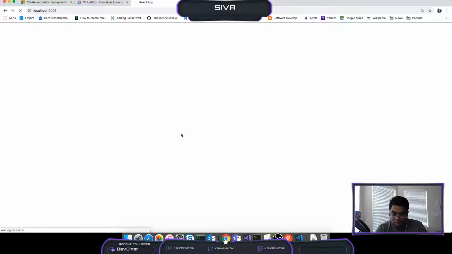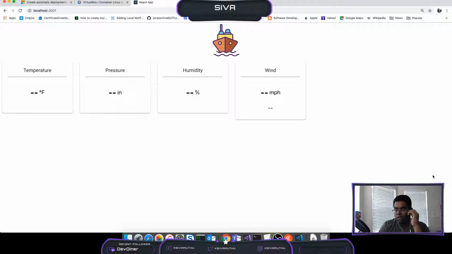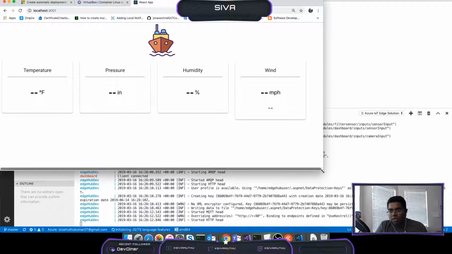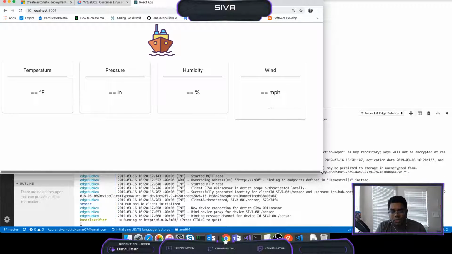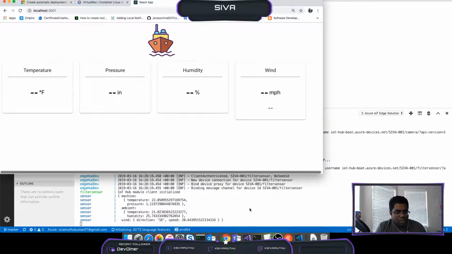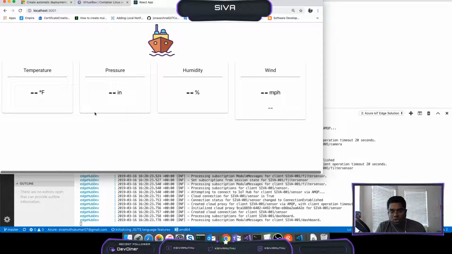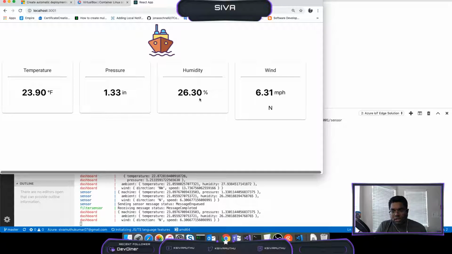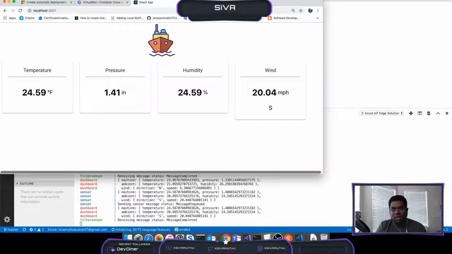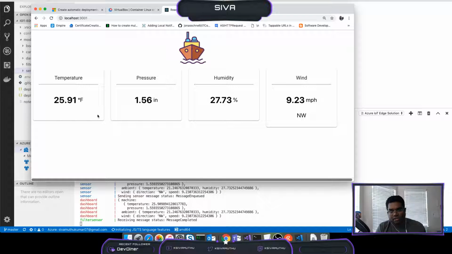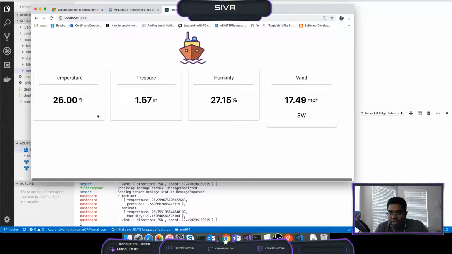Okay, so let's go back to the dashboard. This is what we are building right now. We will improve this one a little bit. Once the sensor starts sending data, that should be reflected in this dashboard as well. Here our simulated sensor is sending data to our dashboard. You can see the temperature and pressure changing every 3 seconds, I think.